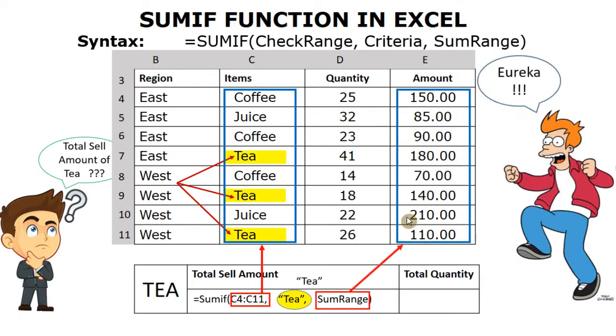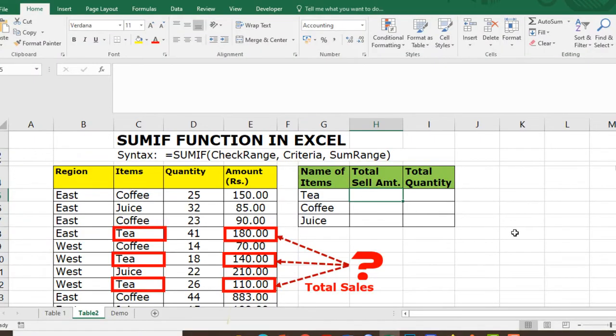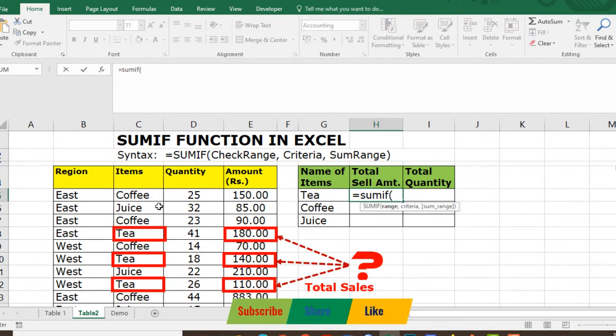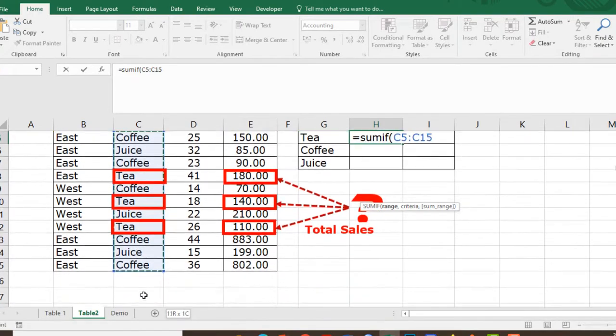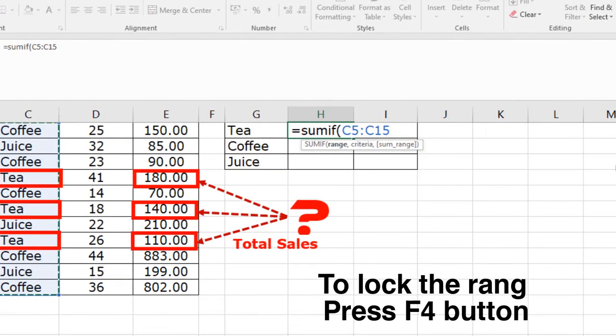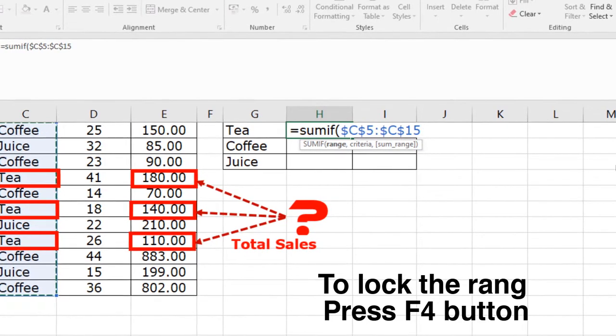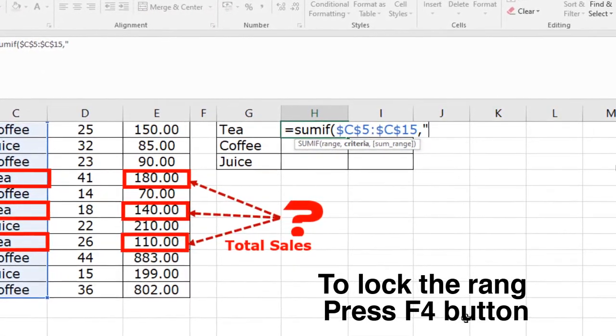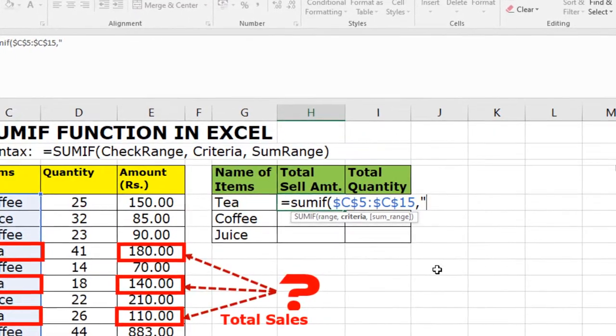Now we will open the Excel sheet and learn its practical application. To know the total sell amount of T, equal to SUMIF, parenthesis start. Check range: items column is the check range. To lock this range, press F4 here, comma, criteria, or criteria is T.